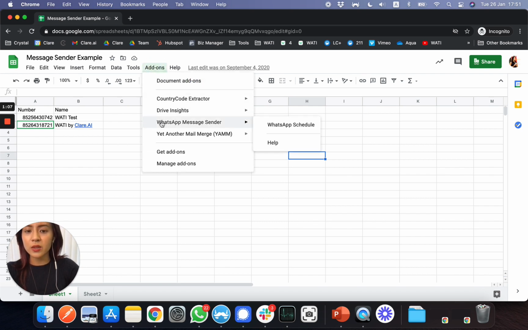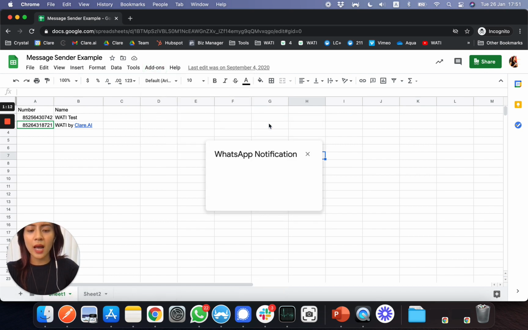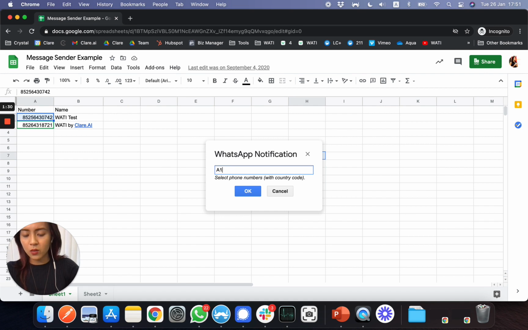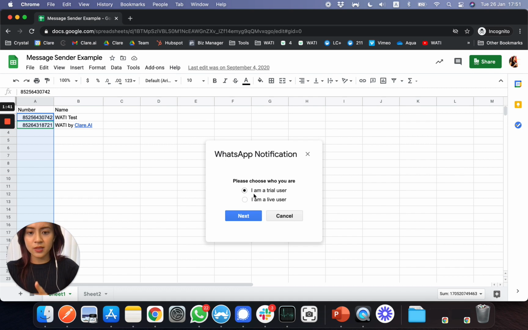And you simply need to have a WhatsApp schedule, like just click here. So what will happen here is you need to select the number that you would like to send out. So for example, I would choose these two numbers. So it is A2 to A3. So it can be a whole row with the number that you would like to select. So okay, right here.